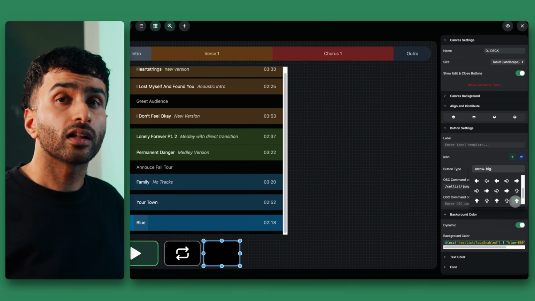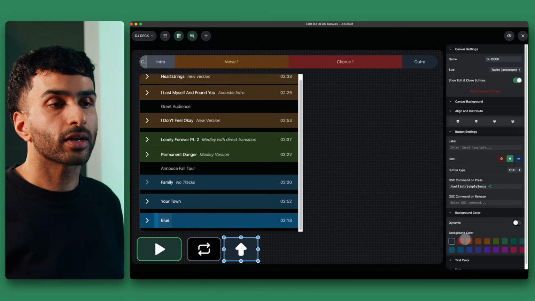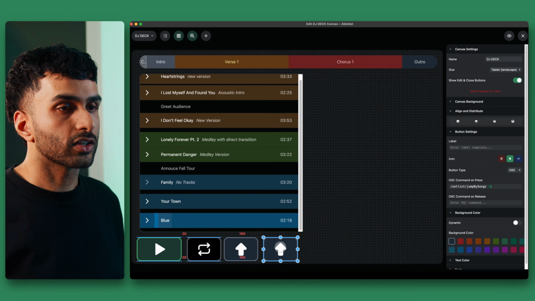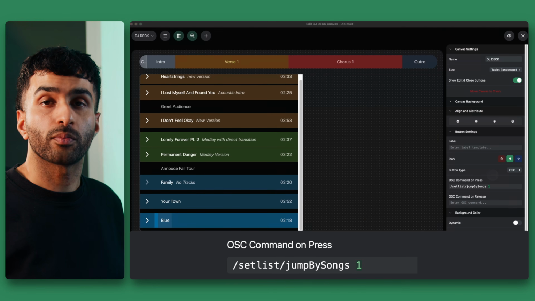Now, the dynamic color template from the loop button got carried over, which I don't need, so I'm just going to remove the dynamic toggle and select a gray color. Okay, next let's do a jump to next song button. I'll duplicate this button once again and I'll change this number to show 1, and that way the button will jump forward by one song instead.